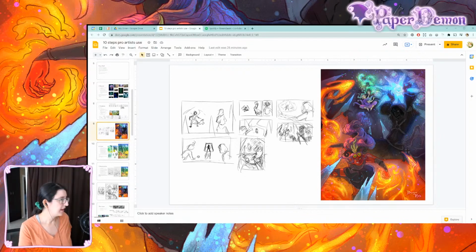Okay, so after you've done your thumbnailing, you're probably going to pick one of those that you're going to go with. So in this case, I went with this one down here in the middle to do this final illustration.